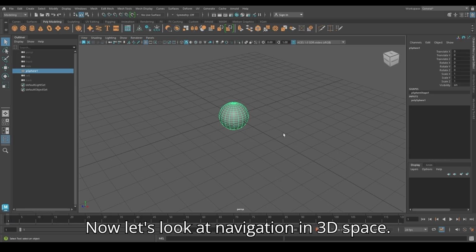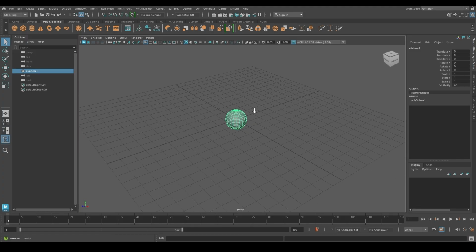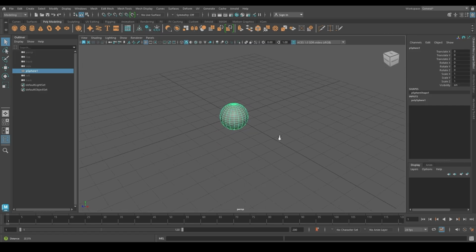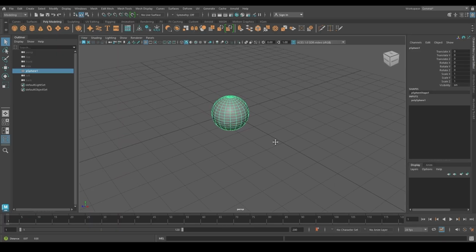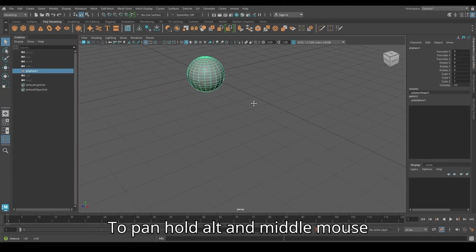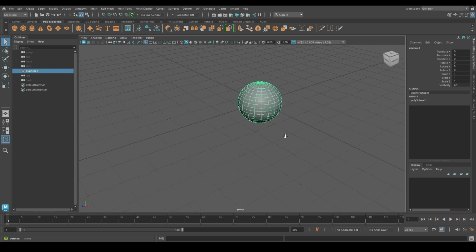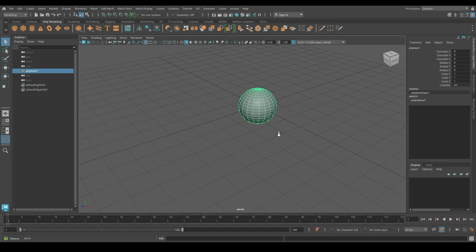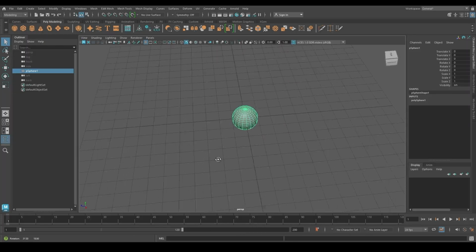Now let's look at navigation in 3D space. To zoom in and out, hold the Alt key and right click the mouse. To pan, hold Alt and the middle mouse button. To rotate, hold Alt and the left mouse button.